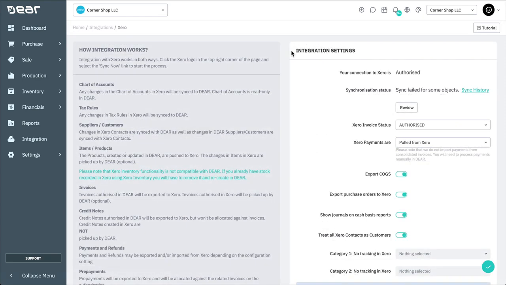Now, let's see how the data flows between Dear and Xero. Chart of accounts, tax rules, and company addresses are created in Xero and then sent to Dear. Any changes to the chart of accounts in Xero will be synced to Dear, noting that the chart of accounts is a read-only field in Dear. Tax rules are created in Xero and synced to Dear. Changes in either Xero or Dear are synced both ways. Suppliers and customers will be synced with Xero contacts. Products created or updated in Dear are always pushed to Xero. Items and updates to items in Xero can optionally be exported to Dear.